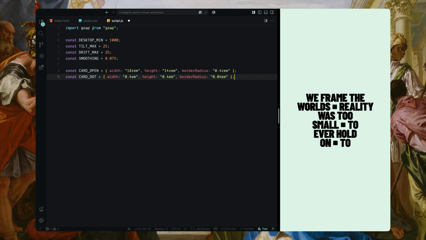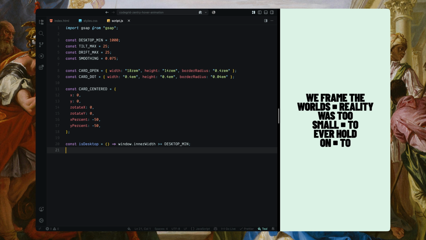Next, the two states the card lives in. Card open is its full-grown size, the image we see on hover, and card dot is the tiny square resting in the text. Keeping both as objects lets us just hand one to GSAP and animate straight to it. And card centered is the resting transform, everything at 0, with x and y% at -50, which pull the card back by half its own size, so it always stays centered on its dot, no matter how big it grows. Last bit of setup, a tiny helper, is desktop checks whether the window is at least that width, so we can quietly keep the effect off on smaller screens.